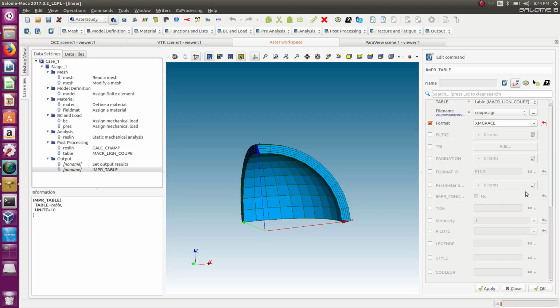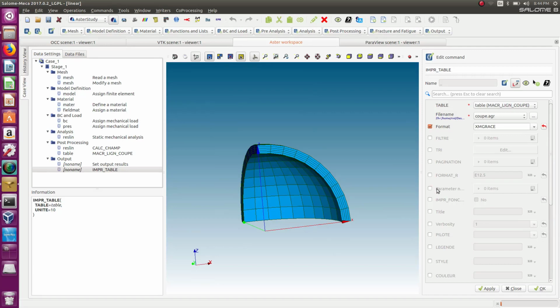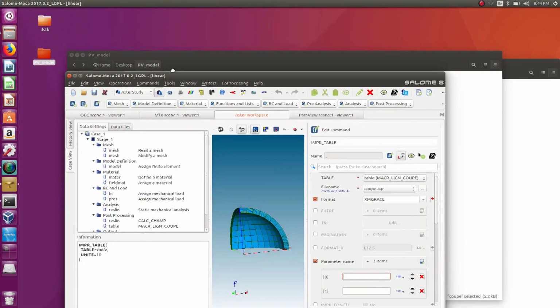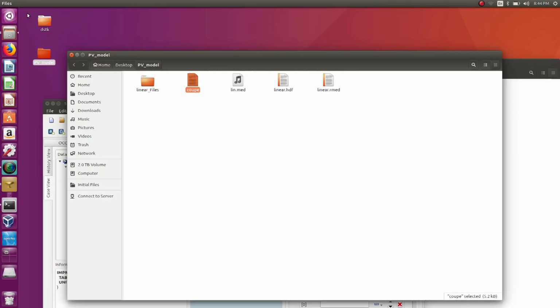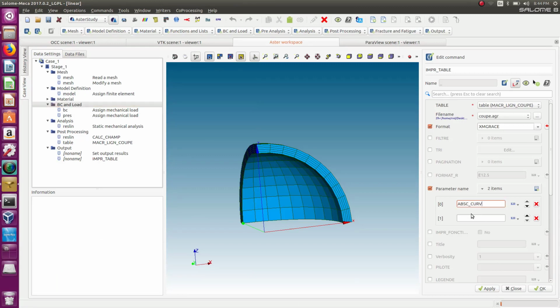And now what do you need? You need to give it some parameters. So the parameters are here, parameter name. So add 2 parameters, and you have to take those parameters from the file that I printed here. So let's say that I want this abs curve, so let's copy that, in function of Von Mises. So abs curve, Von Mises. Okay, and I think that's all I need.